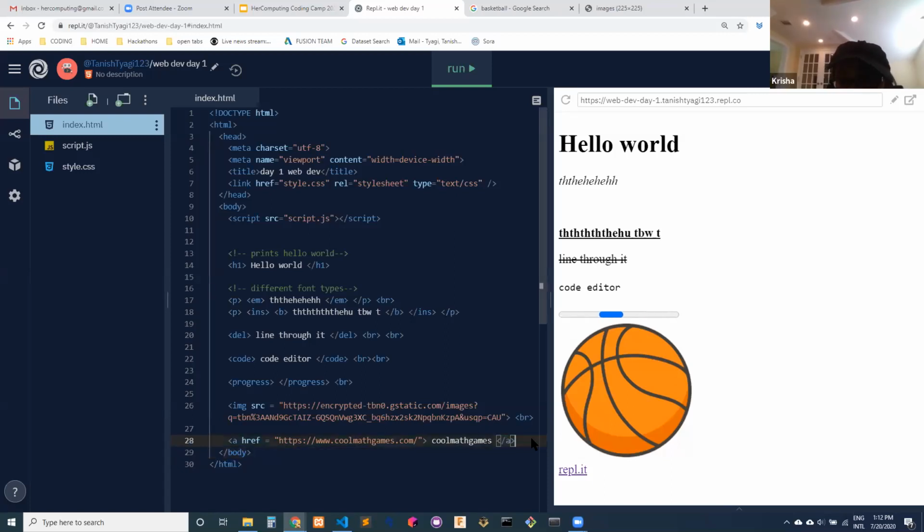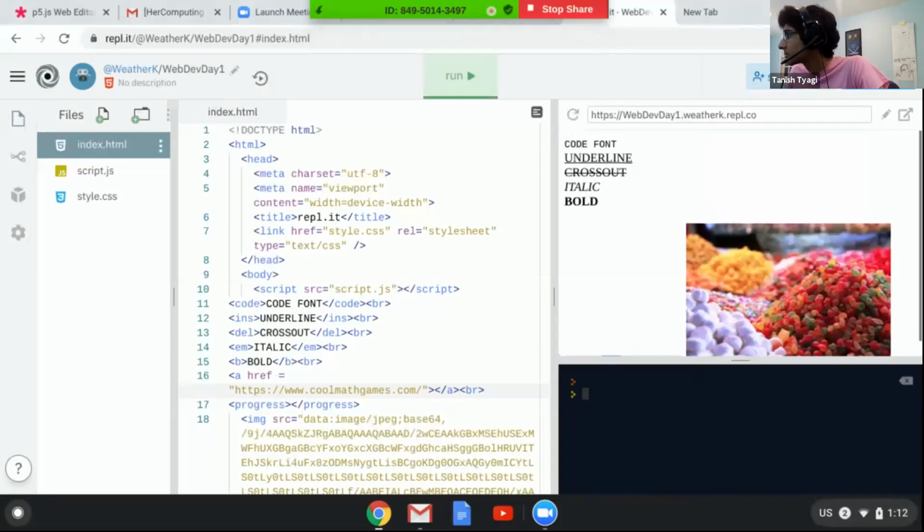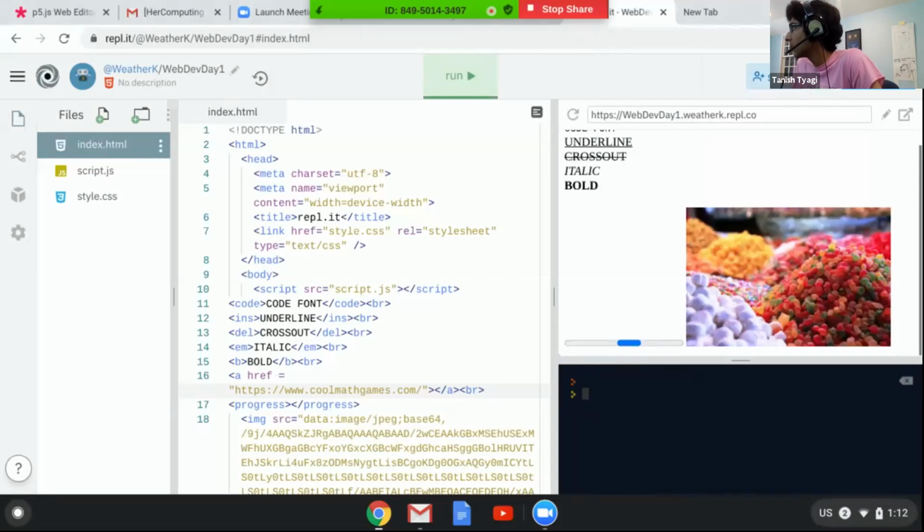You want to share your screen? Okay. Your turn to share. All right. Is it behind the image or something?